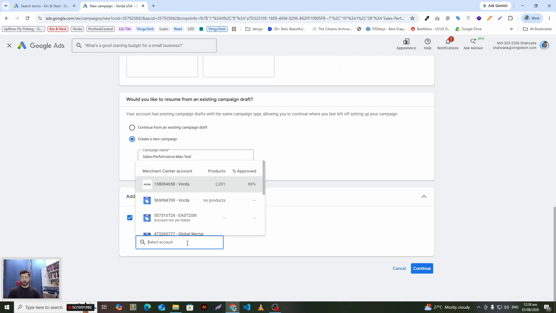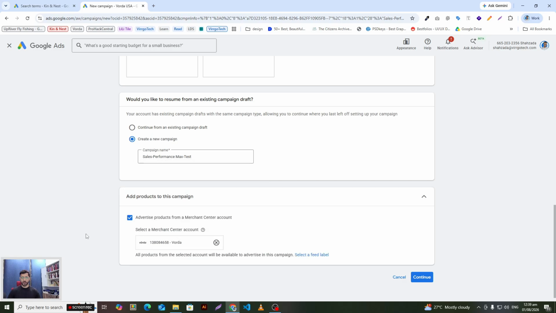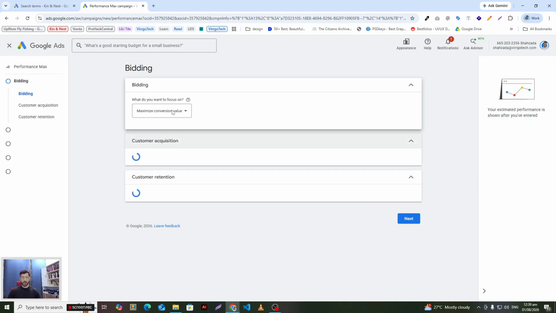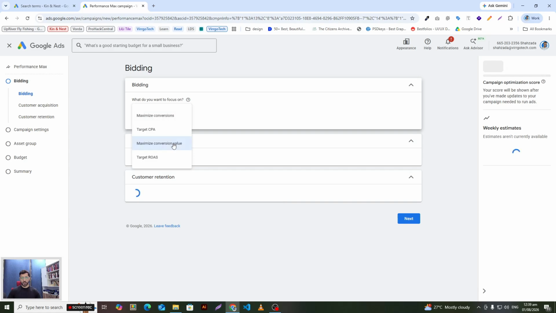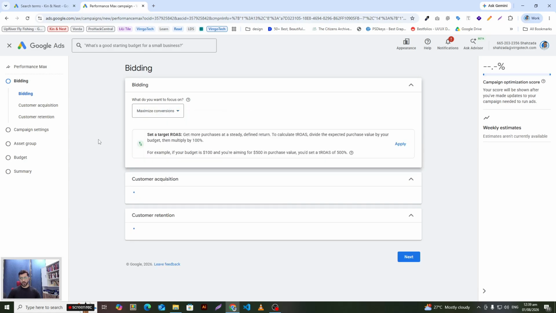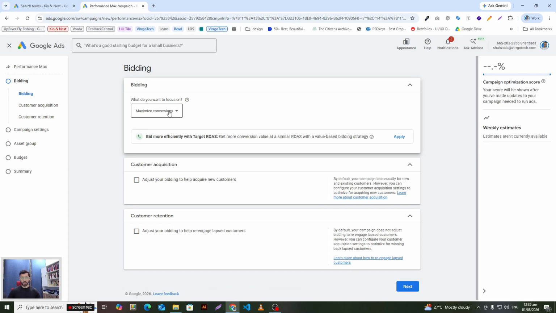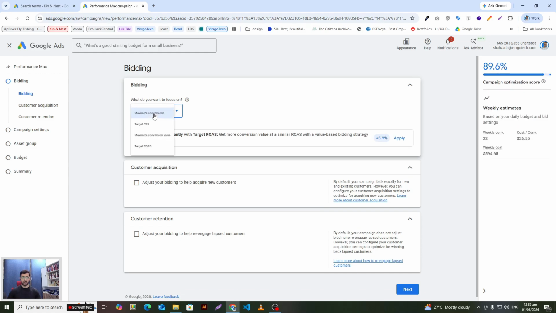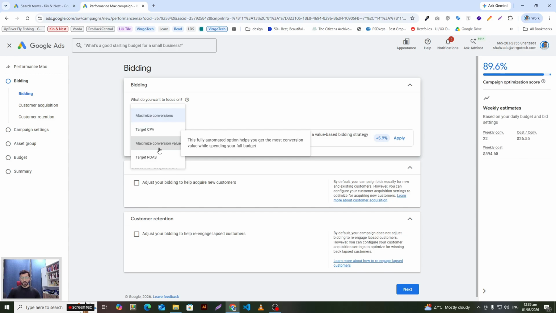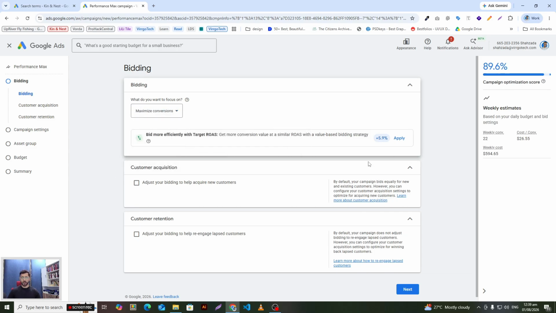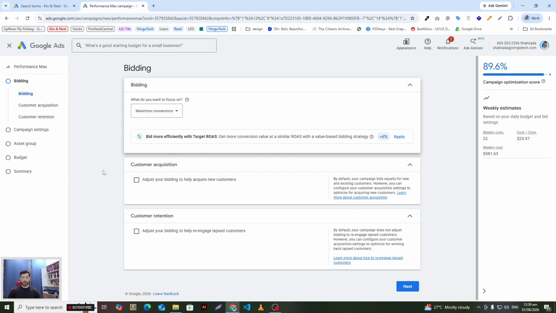And for the merchant center, you have to choose your merchant center where your products live, your product feed lives, and then hit continue. I would suggest setting it to maximize conversions initially. If it's a new campaign, after a while, once you get some signals, maybe up to 50 conversions, you can switch it to maximize conversion value, and you can set the target ROAS as well. But initially, this is recommended to go for maximize conversions.